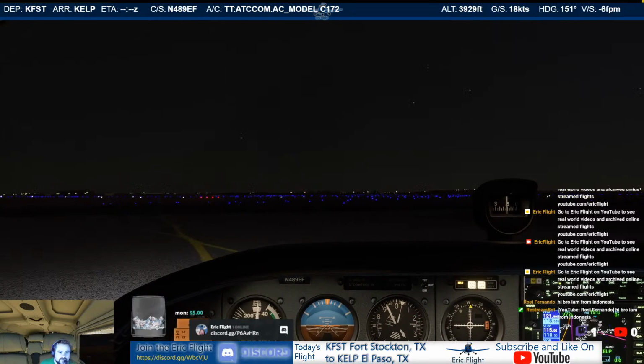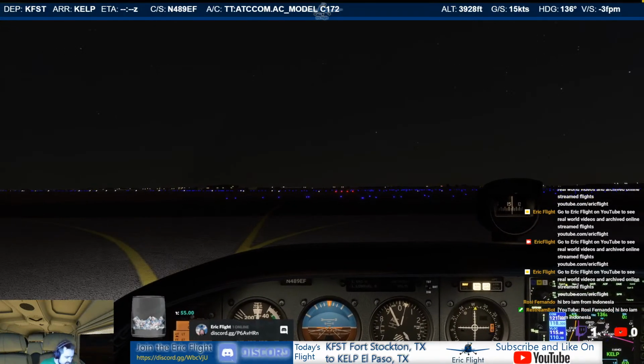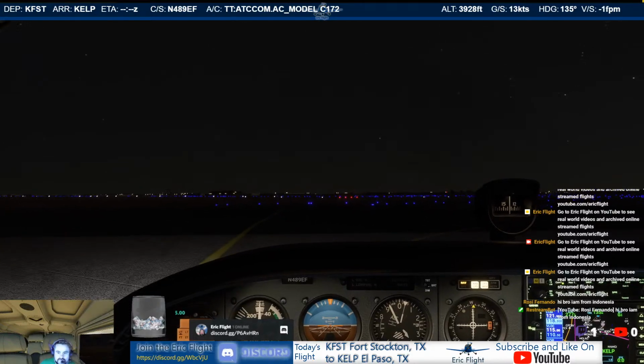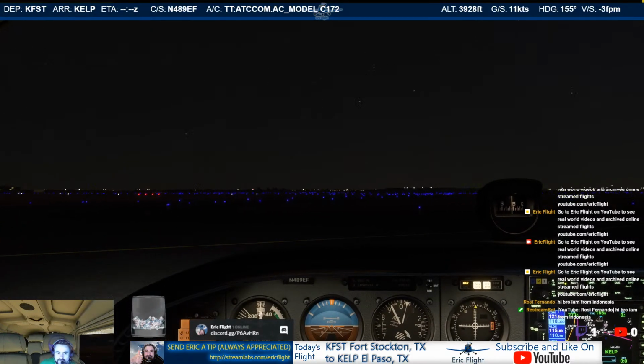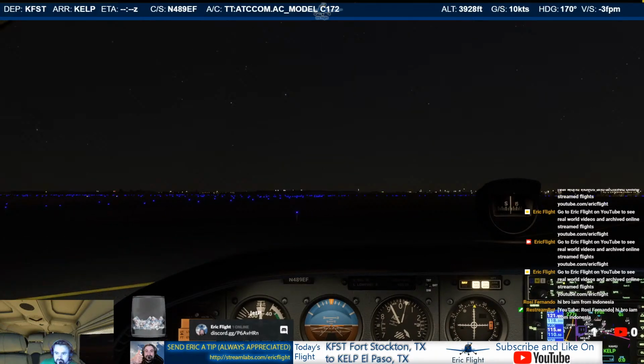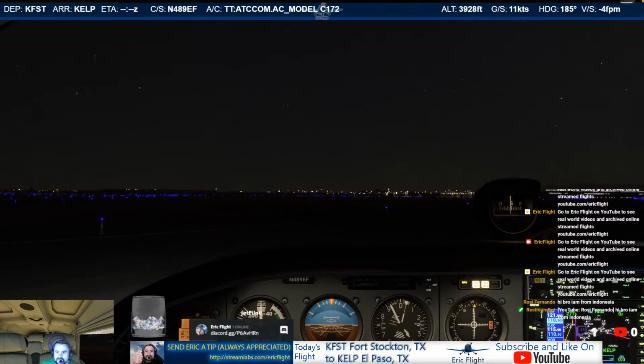Okay, and there should be a right onto Mike. So we'll take this right and cross 8 right, if I am right, because all the taxiway letters are different.